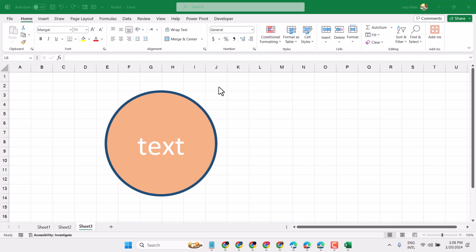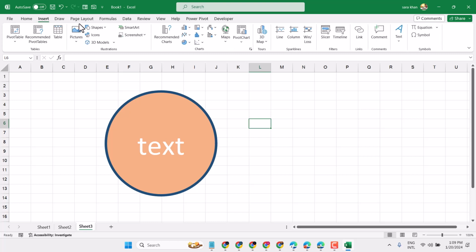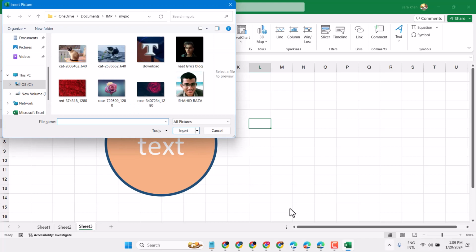In this video, I will show you how to insert a picture in Microsoft Excel. So click on Insert, Add Pictures. Here select this device. Add, select any picture.